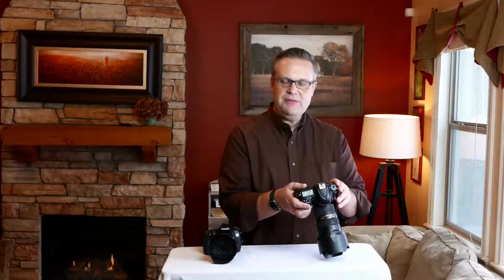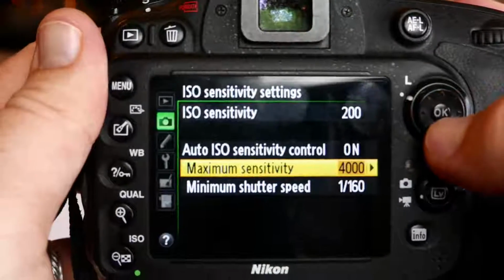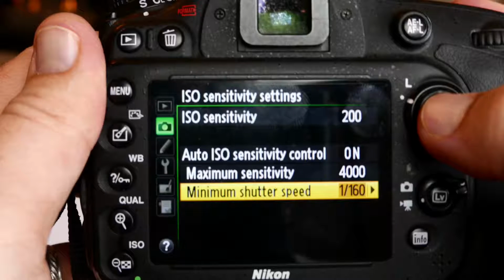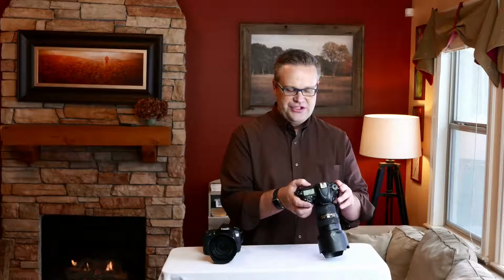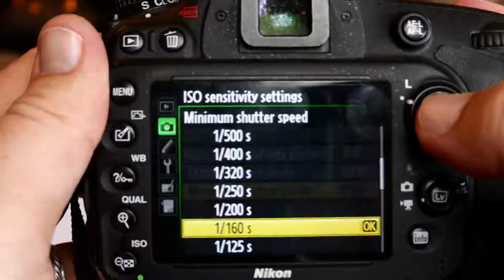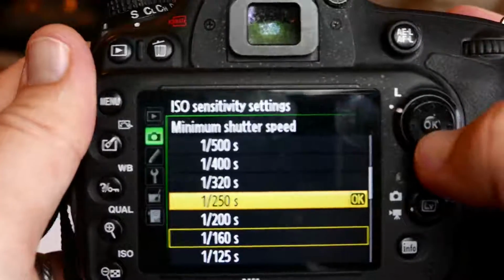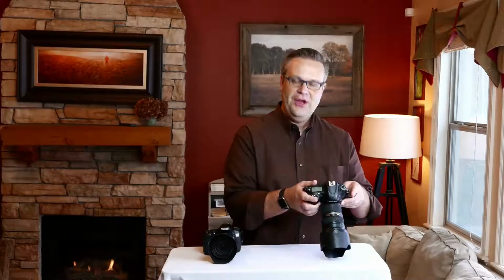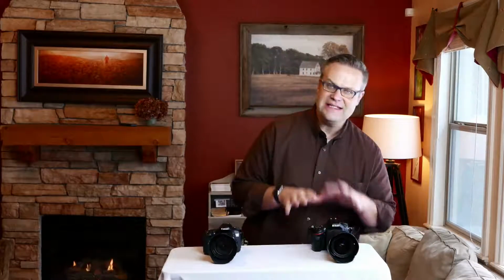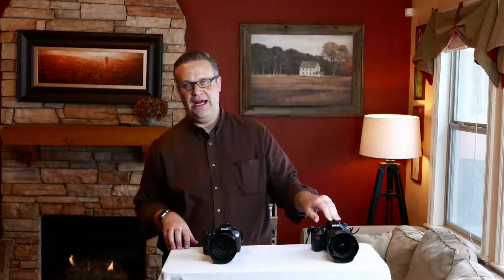And then the minimum shutter speed. To add more light, it will drop the shutter speed to this point before it begins raising the auto ISO. I generally set this somewhere in the range of 1/125th, 1/160th. Pick somewhere in that range and you should be good to go. Once you've done that, Nikon is now set with auto ISO.